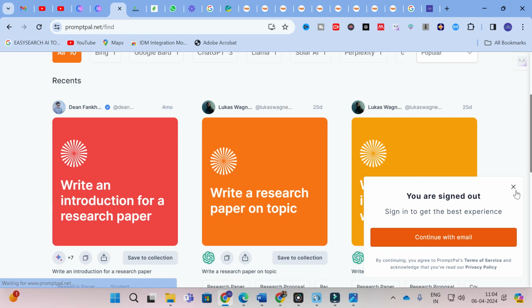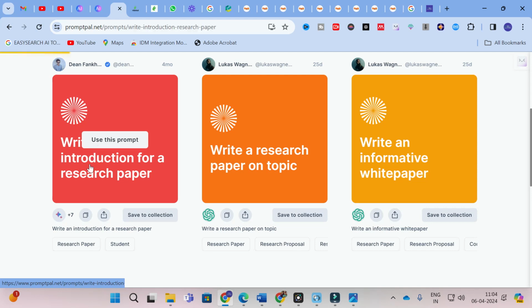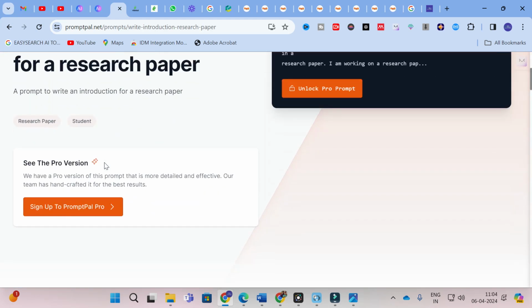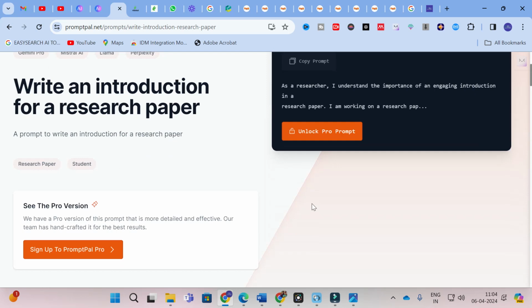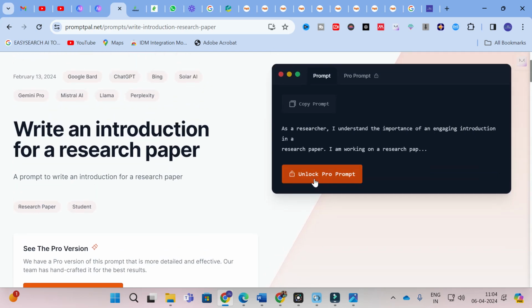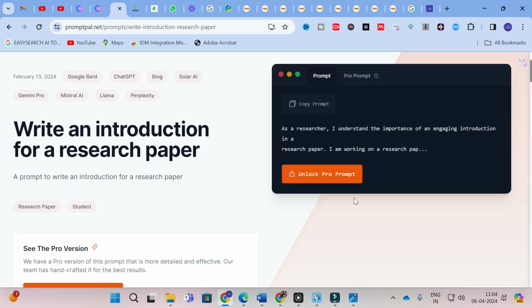Here you can see the different research paper related prompts that are available: write an introduction for a research paper, write a research paper on a topic, and write an informative white paper. First I am going to open write an introduction for a research paper. Here you can see the prompt: as a researcher, I understand the importance of an engaging introduction in a research paper. Like that you can make use of this. But if you want to use it, you have to go for the Unlock Pro prompt, so you have to pay for the subscription option. This is what you can do.